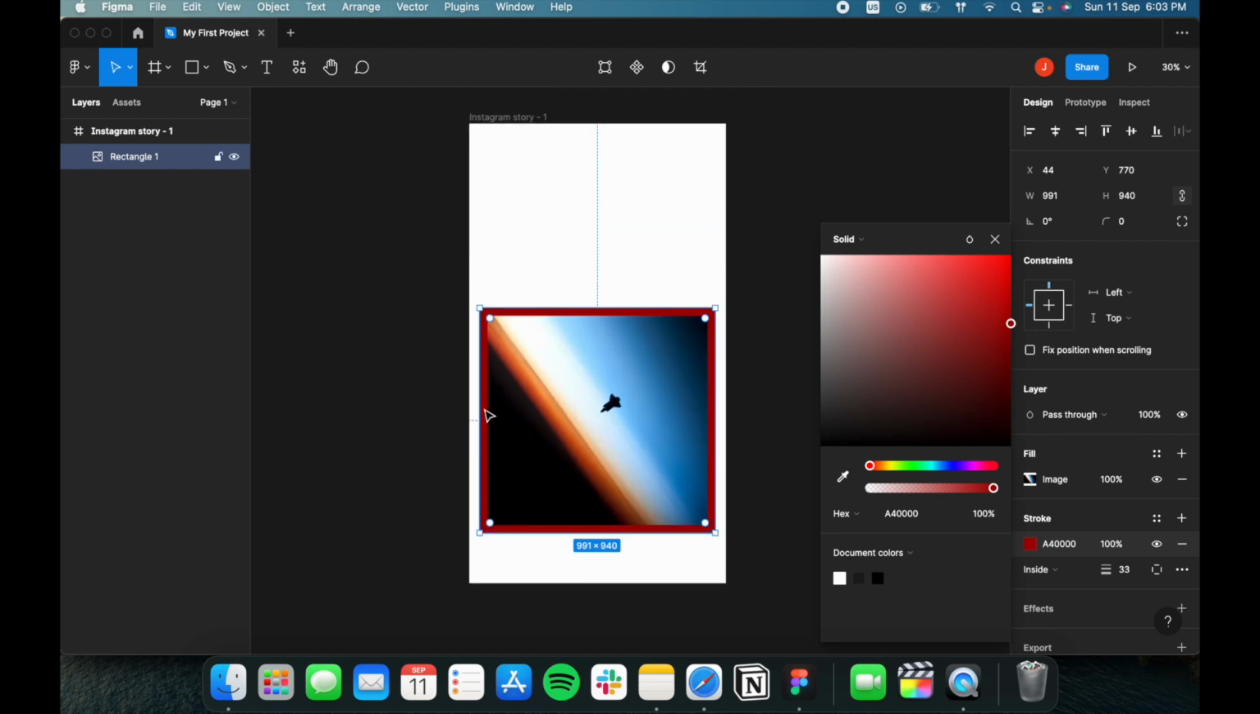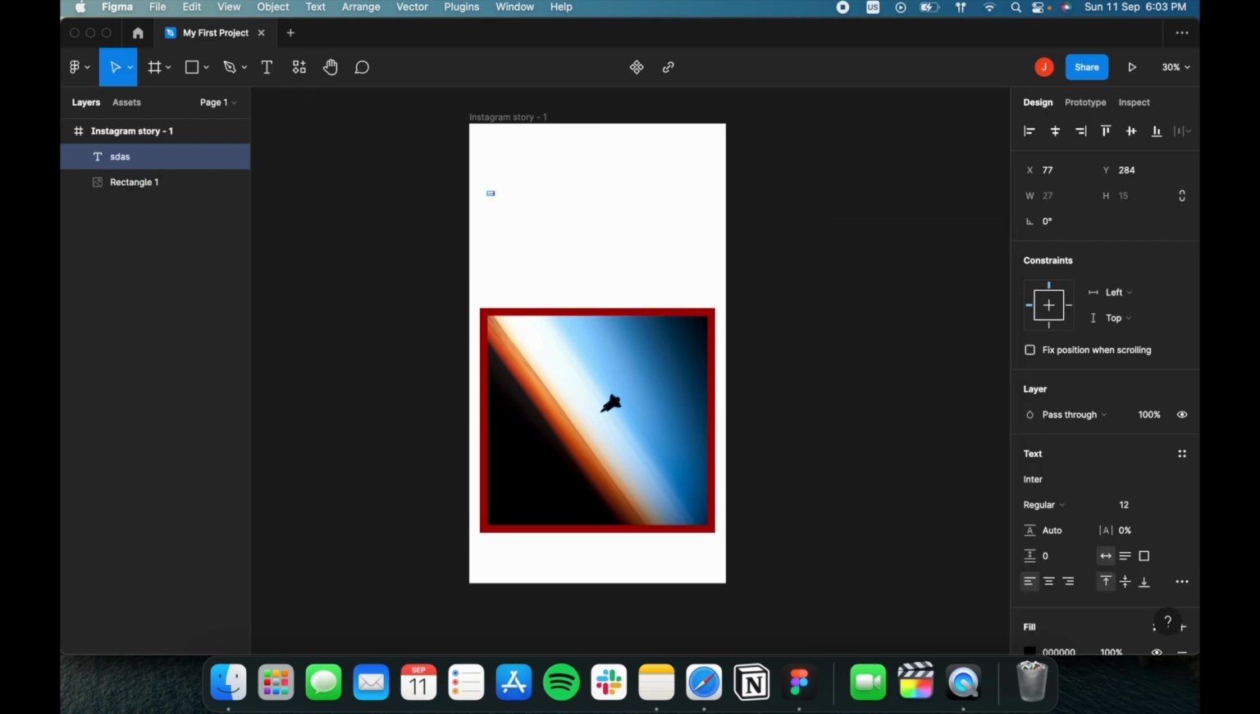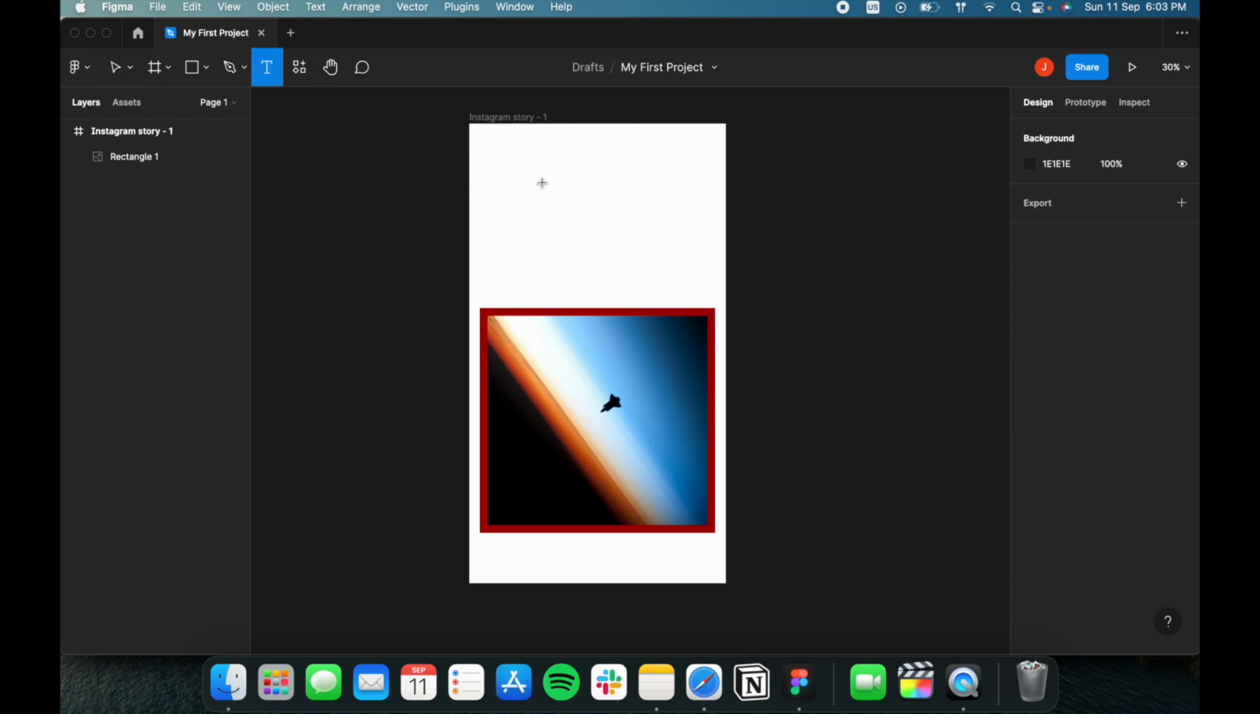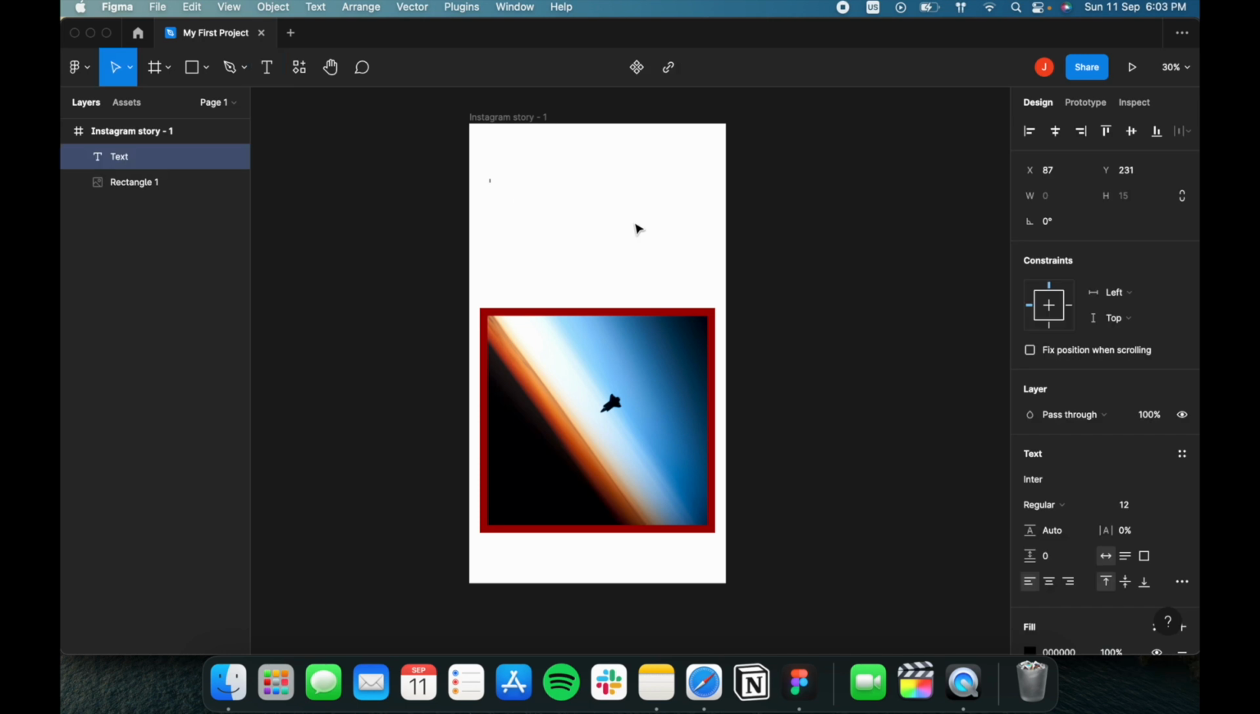Let's keep this image over here. Now you have something called the text tool. So if you click this, you can type whatever you want. Let's say, okay, let me just close this. So if you hit the backspace or delete button, it gets deleted. So let's say my first design.